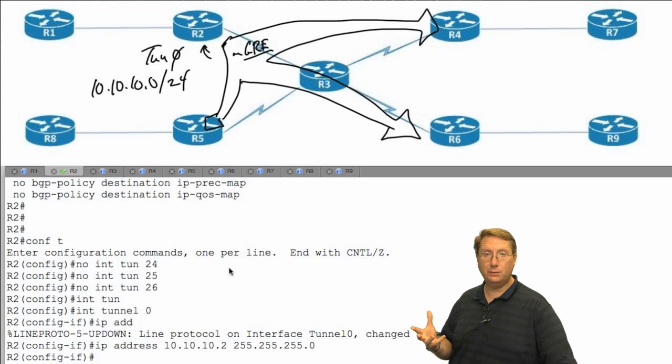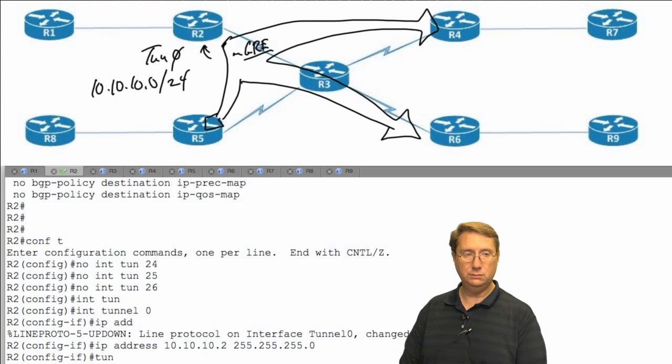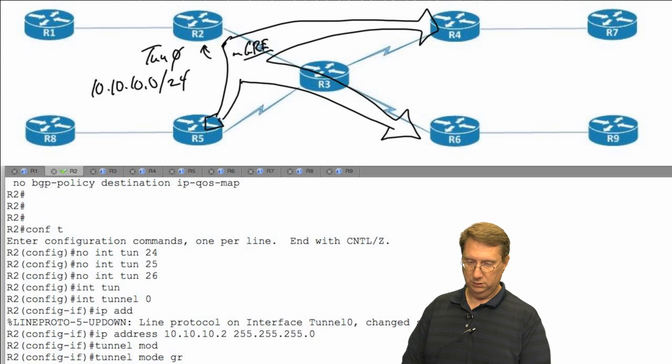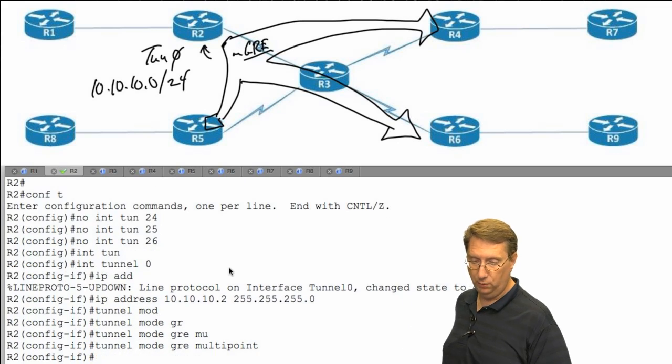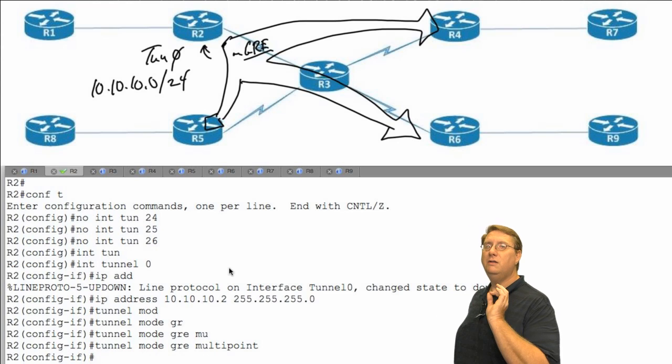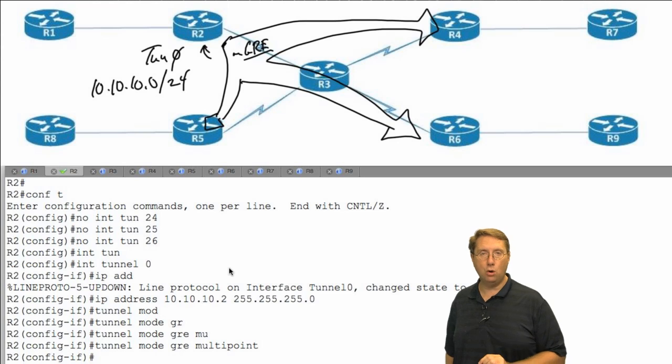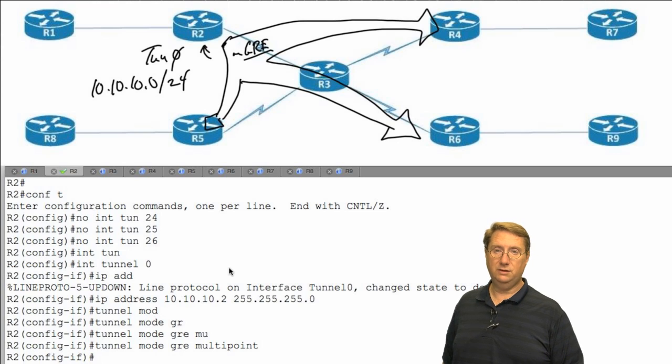basic configuration, but what we need to recognize is the fact that we are working as a GRE tunnel. We need to change that behavior. How do we change it? Well, we go tunnel mode GRE multipoint. We just turned the hub virtual interface tunnel 0 into a multipoint GRE configuration.